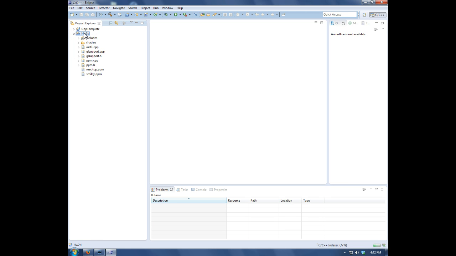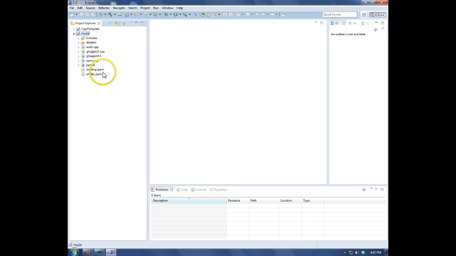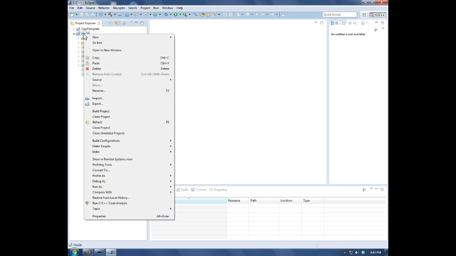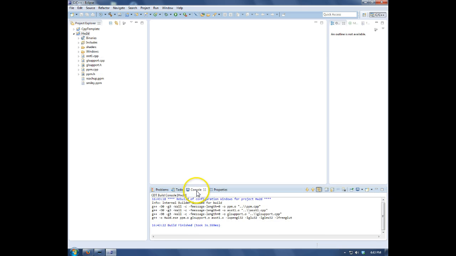Now this is important. We're going to make sure that we are working with the correct build configuration. So right clicking on that, go to build configuration, set active, and already set up for Windows. If you were on Mac, you would choose OS X here. So just make sure that this is selected, and then you can right click and say build project. And those messages appear under the console.